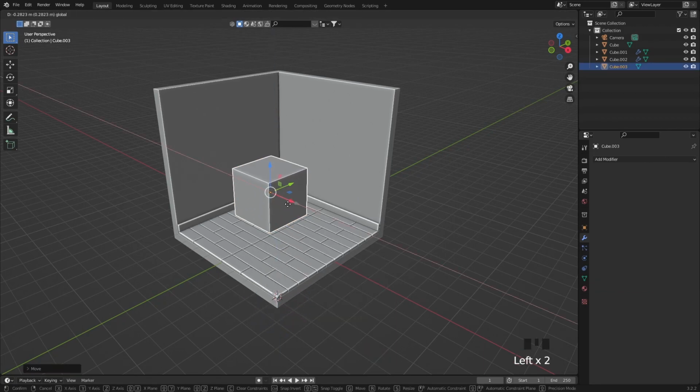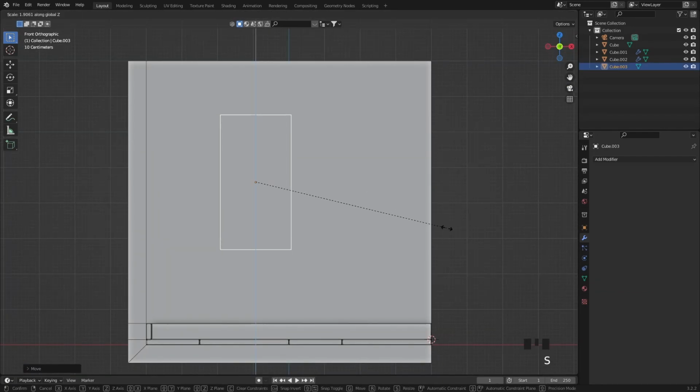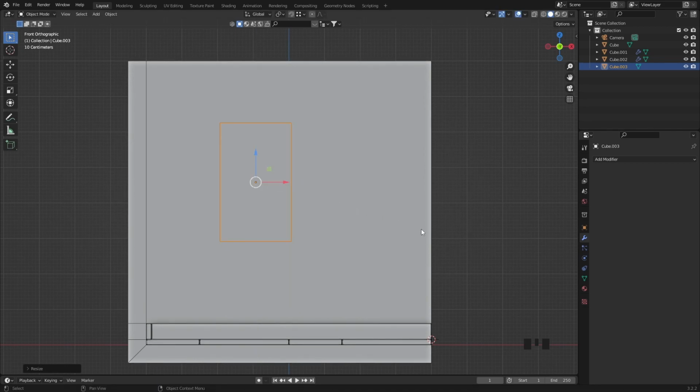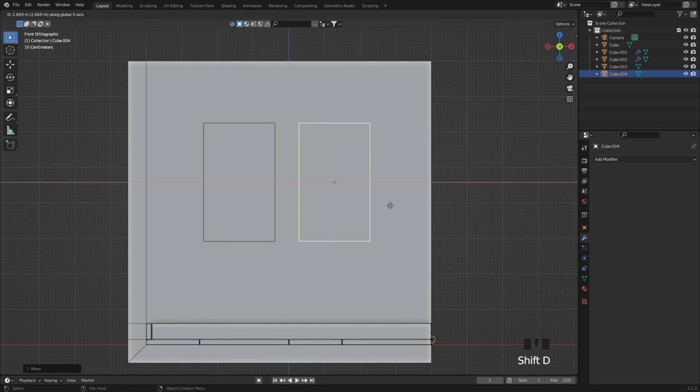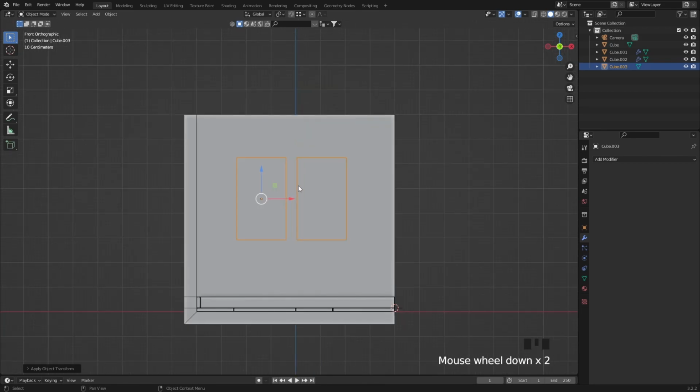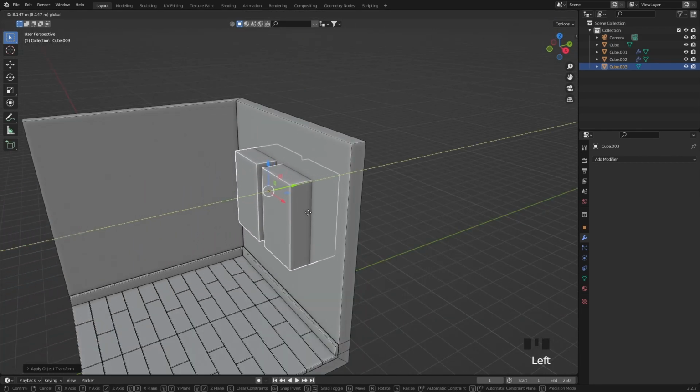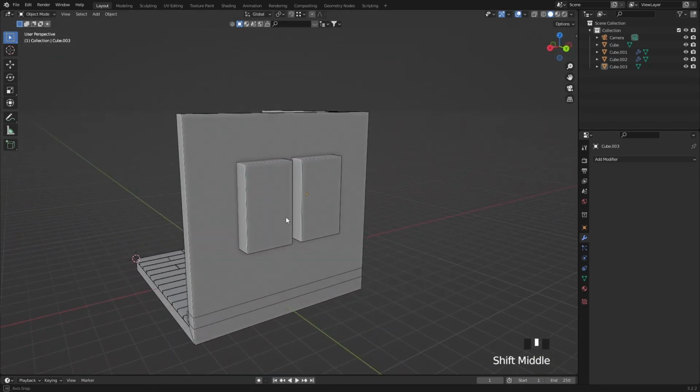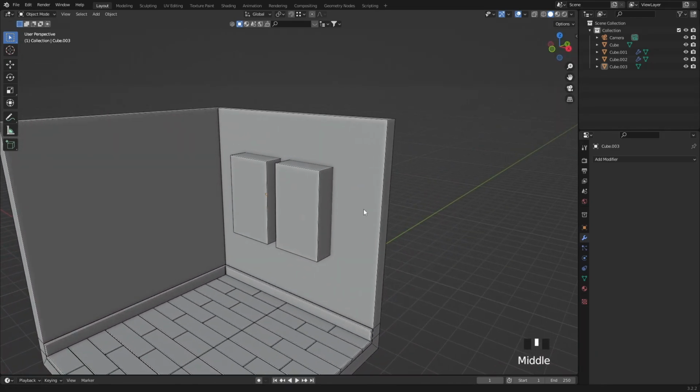Let's add in a new cube for the windows. Scale it up just a little bit, or you can make it as big as you want, then create another copy with Shift D, join them together, and apply the scale. Now I'm going to move these boxes through the wall like this, and for the next operation we are going to need an add-on called Bool Tool.